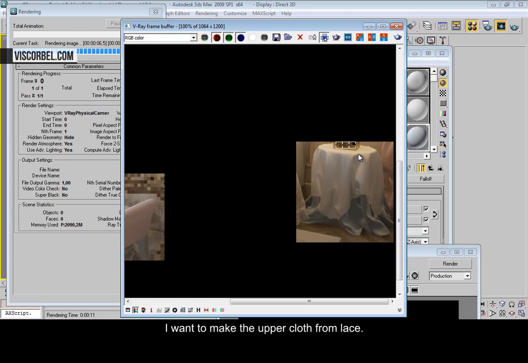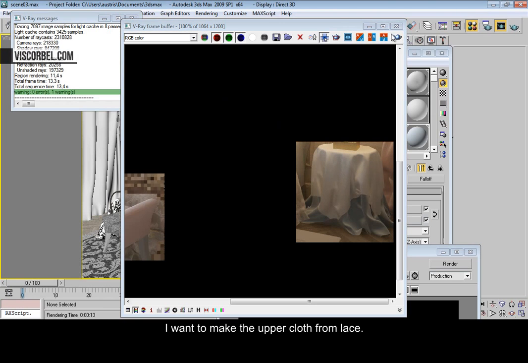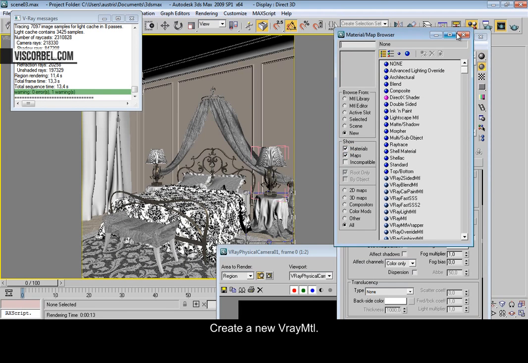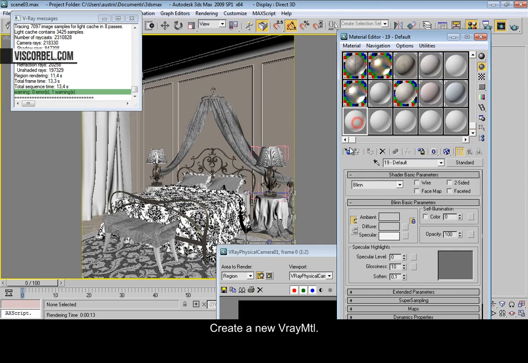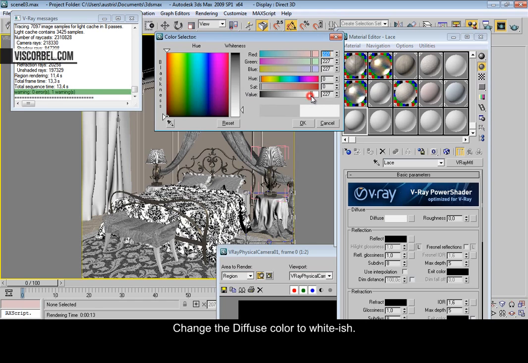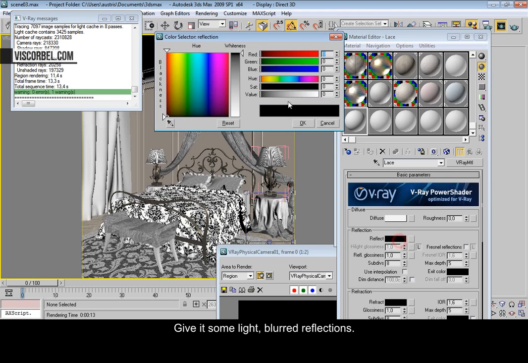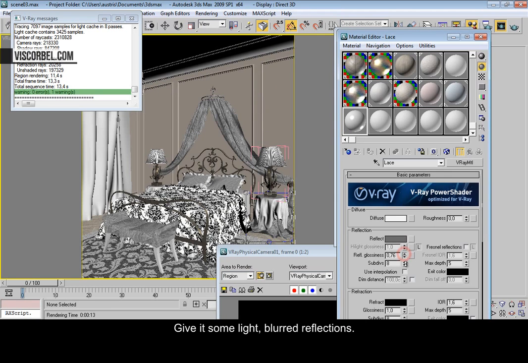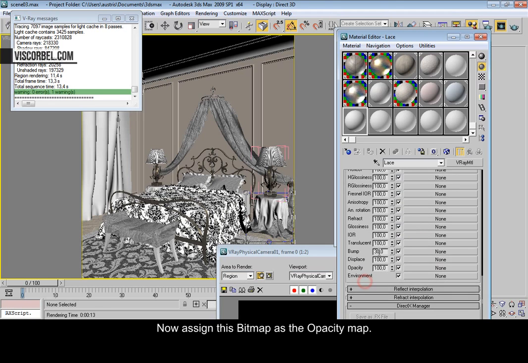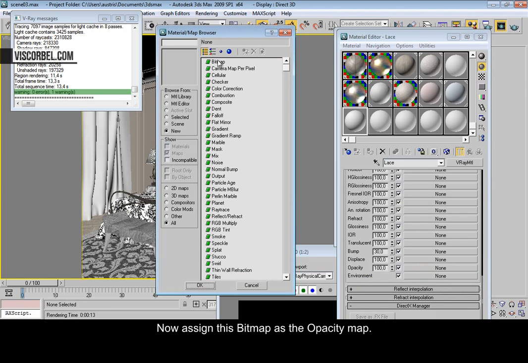Now I want this upper cloth to be lace. So we're gonna use an opacity map. Create a new V-Ray material and name it lace. I'll change the diffuse color to something white with some very light reflections. Blur them heavily. Enable Fresnel. And go to the opacity slot and assign this bitmap.